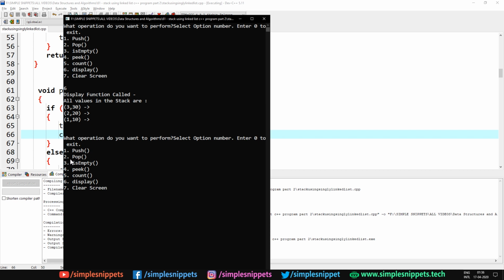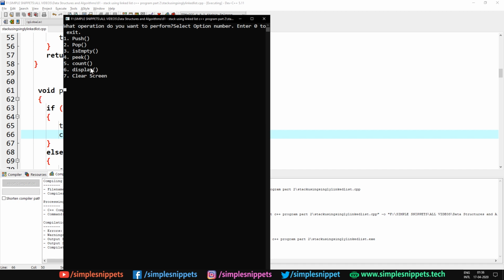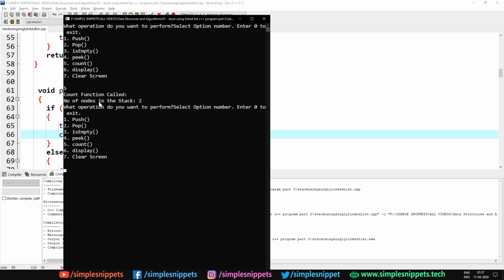Now let's take a look at pop. Pop means the top of the stack should be popped off, which means 3 and 30 we should get. Let's do option number 2. Hit enter and pop function called, popped value, that is top of the stack, is 3,30. Okay, so 3,30 should be removed from the stack, right? Let's clear the screen and now let's take a count. There you go, you can see number of nodes in the stack is 2 and not 3. So clearly N3 is removed, right?